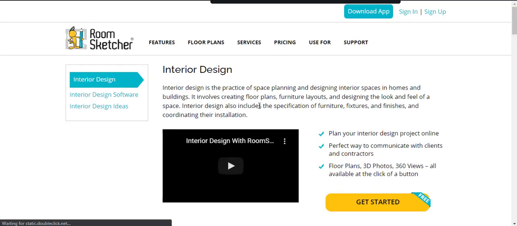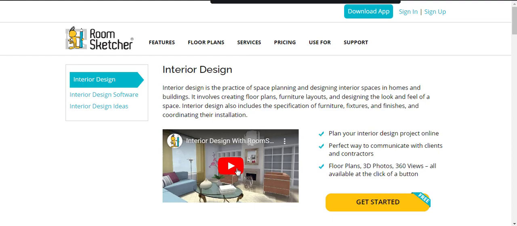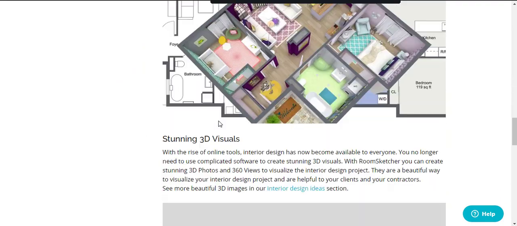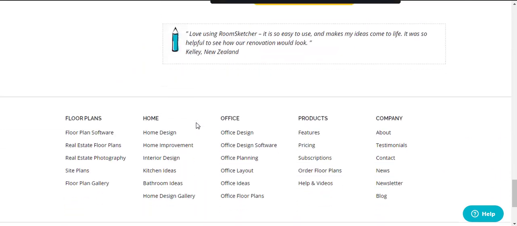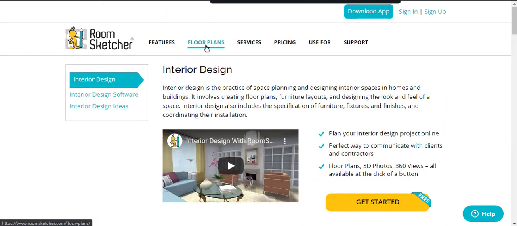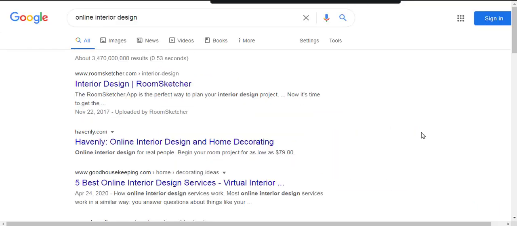Let's suppose that I click on this and I go to the website. I see there's interior designing software and design ideas. They basically make a blog on this so people know what they are offering, their pricing, and what the floor plan is used for. So this is basically looking at what interior design is. This is one way we can start.